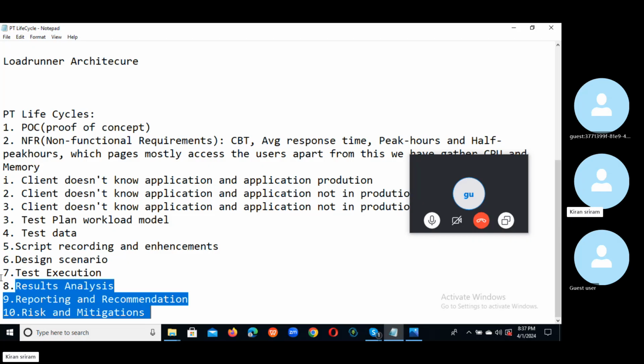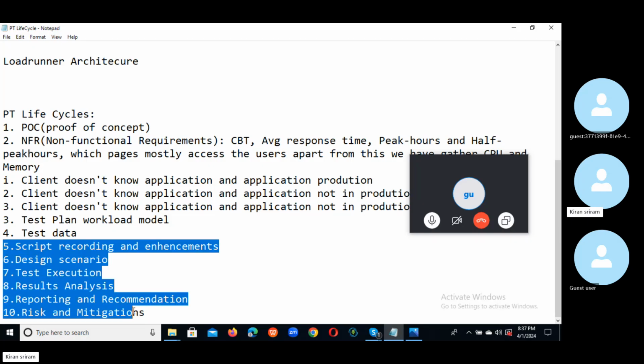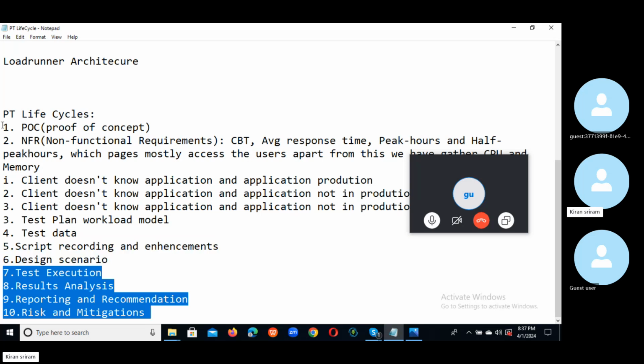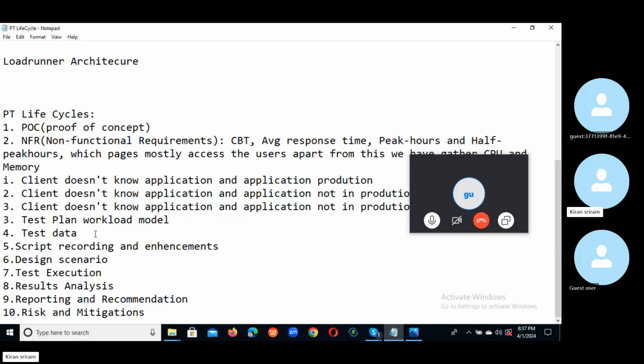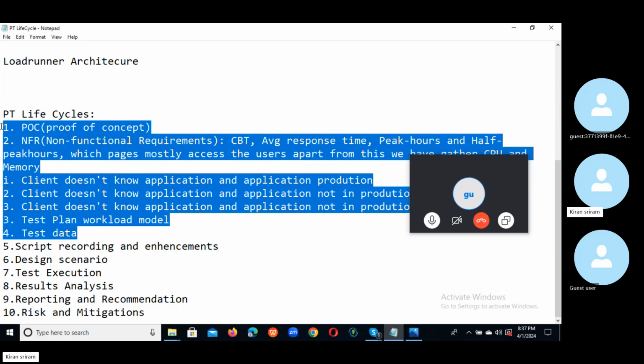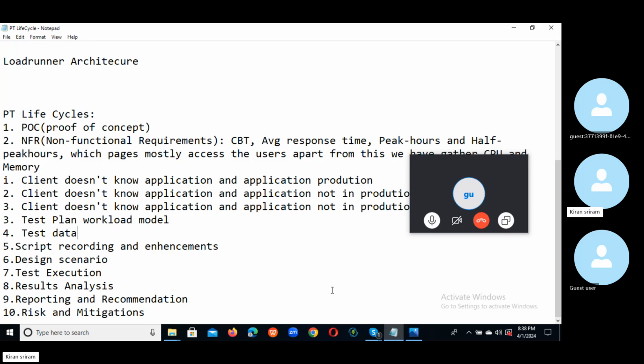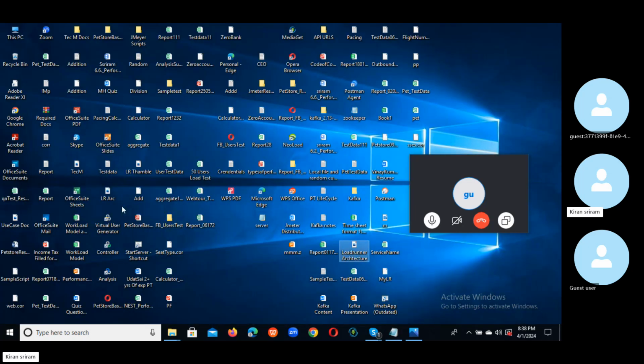So the 5th to 10th points, you are clear. We only need these steps, what these steps are and when we can do them. I will explain from the next class. Okay. Today I will record one scenario and show it to you guys.